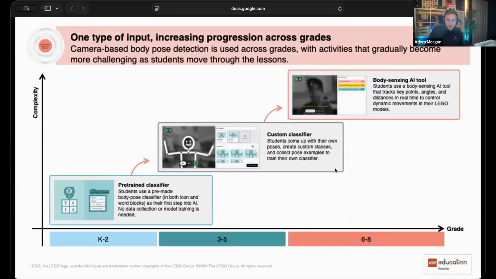And then when it comes to how it looks across the different kits, this is the progression. For Key Stage 1, they do learn about AI, but they use something called pre-trained classifiers, which means that it's already been trained. All they're doing is holding up their arms in certain poses, and it will make their robot do something in particular because it's already been done prior to the lesson starting.